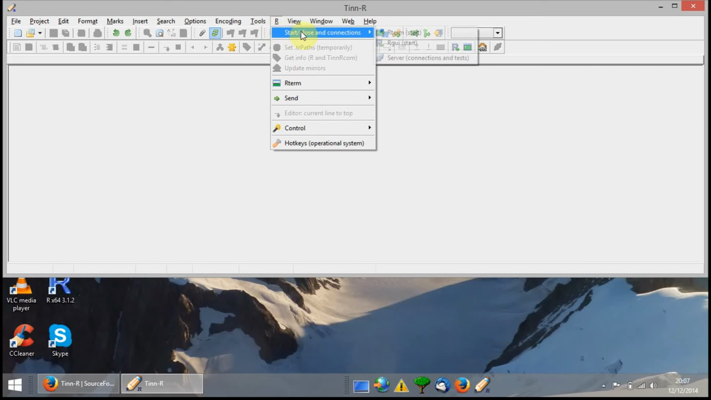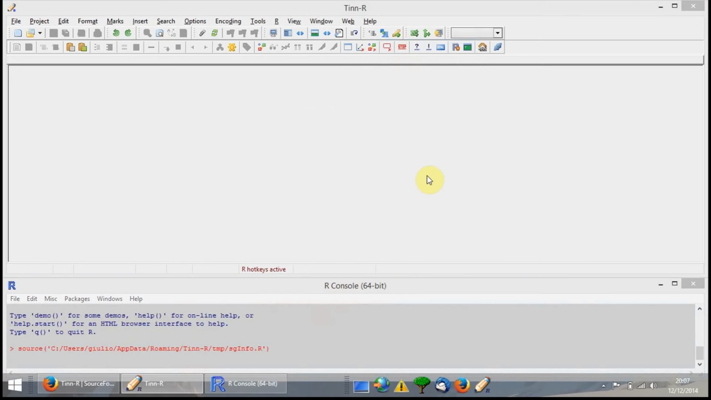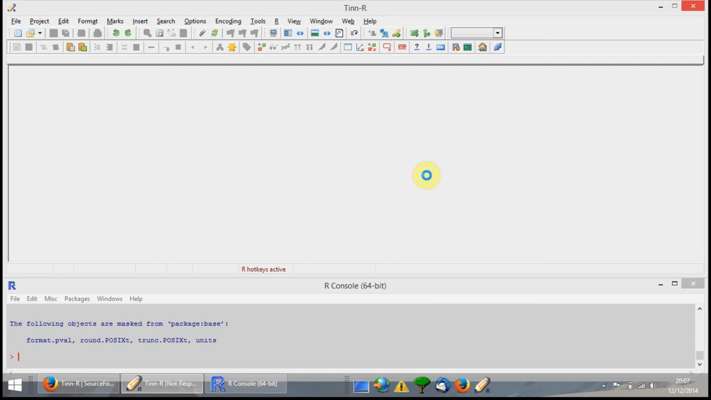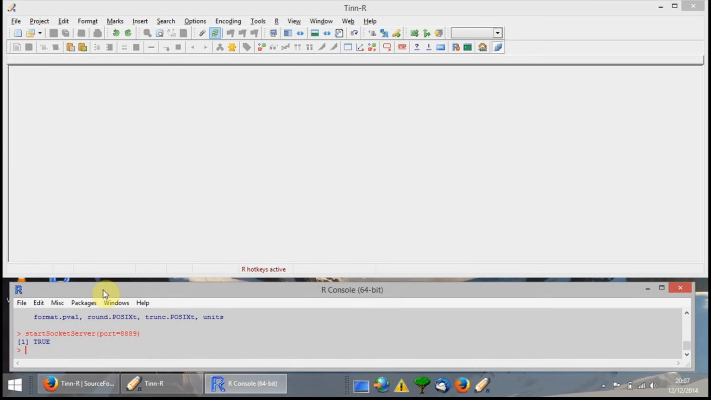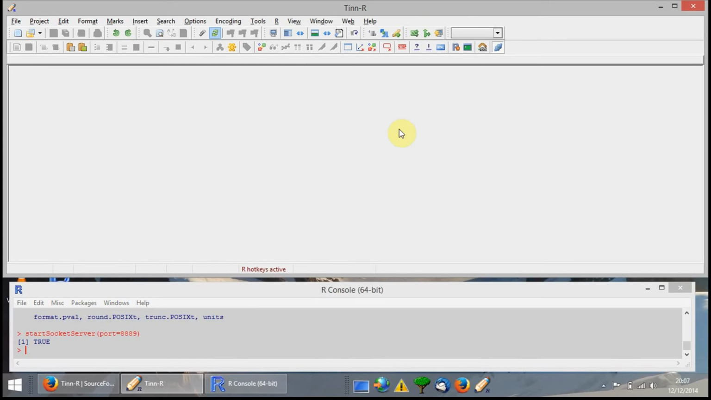So from R start close connections Rgui, and this will interface the text editor, the Tinn-R, with the Rgui, the basic version. And the advantage of this approach is basically that Tinn-R is a text editor, so it's quite lightweight and is very efficient therefore, and the Rgui is also quite basic, so it's quite efficient to use this combination.